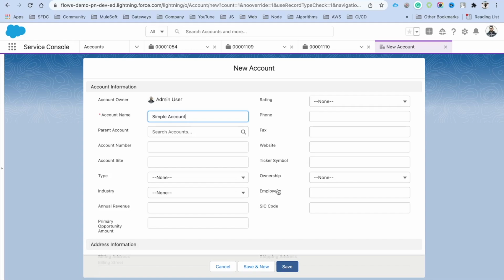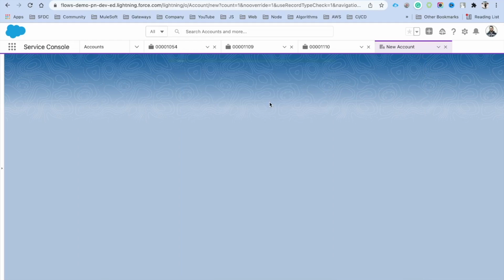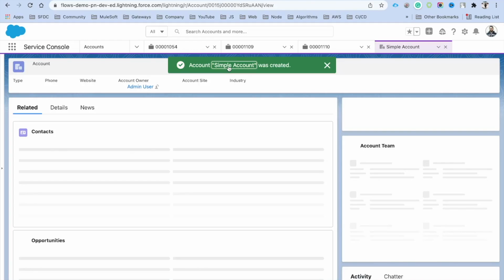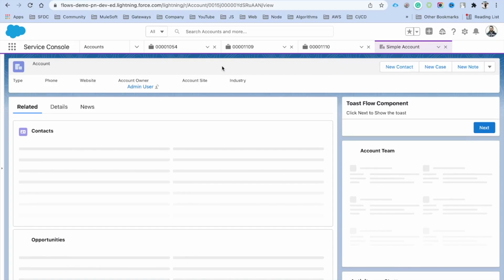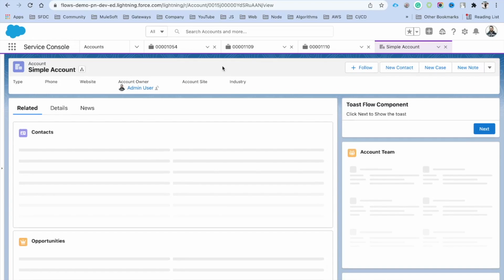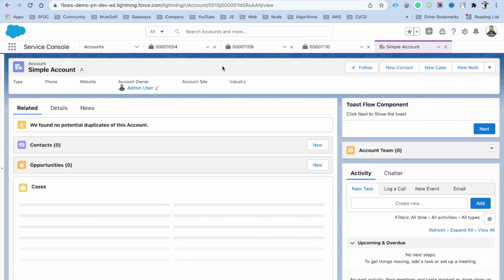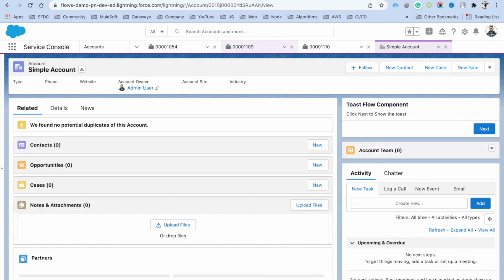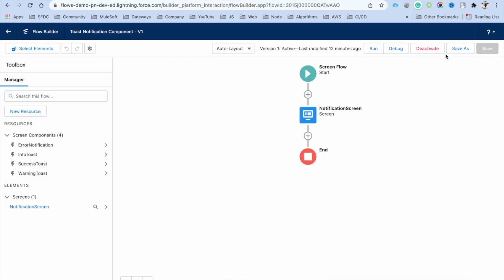So once I click on save, what will happen? There will be a toast notification generated. You see here, account, simple account was created. If I click here, it actually takes me to the account page. What if we wanted to generate the toast notification from the flow like this? So for that we can get back to our toast notification component, and that is the flow.